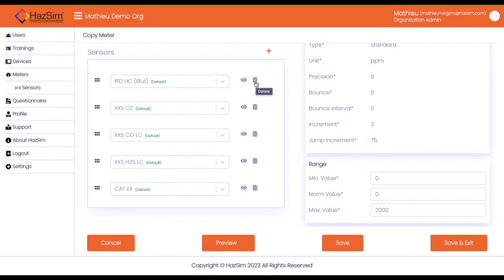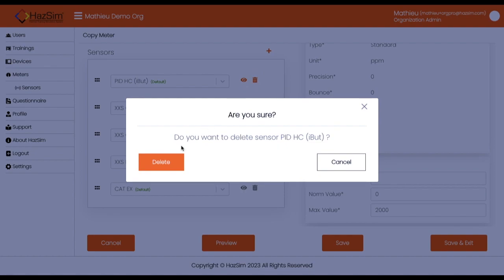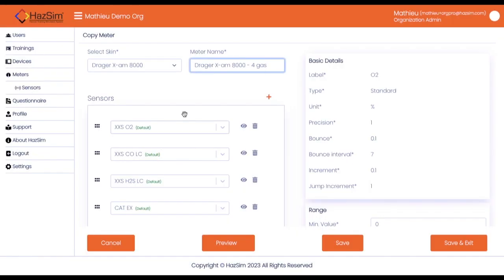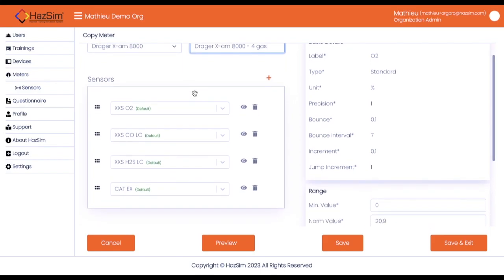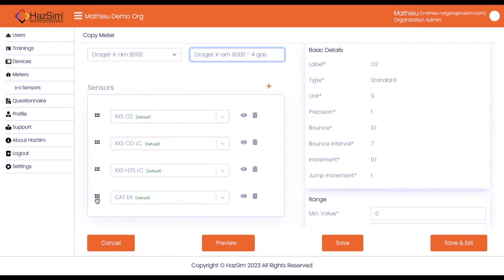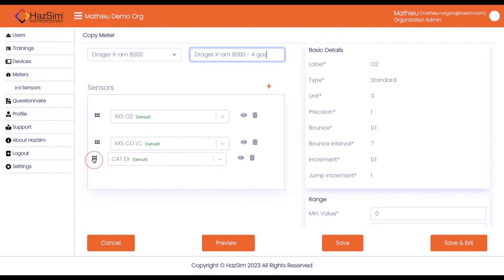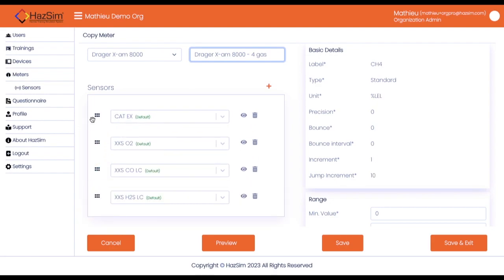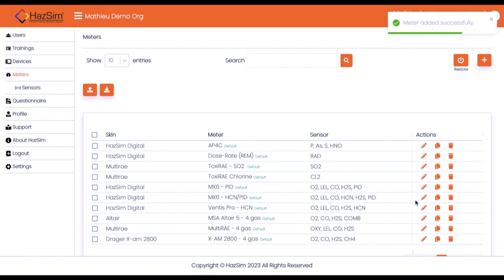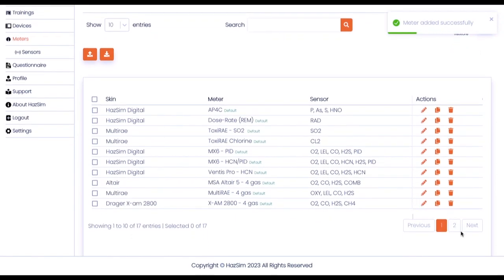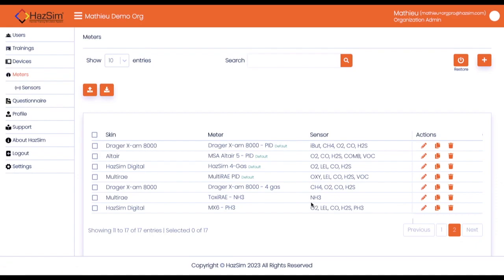Then I'm going to delete the PID sensor. And I'll be able to reorganize my sensor using the icon on the left. Click Save and Exit. And you will see the new XM8000 4-gas.